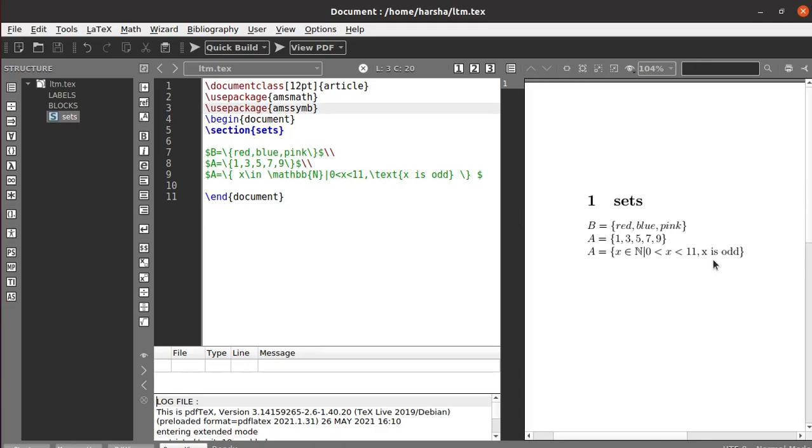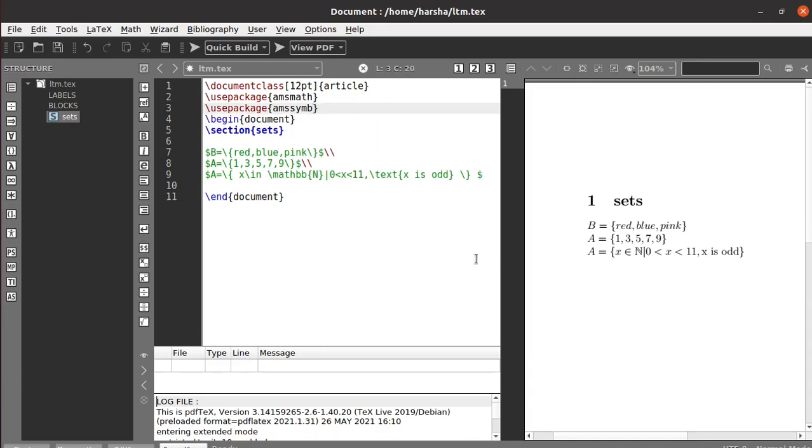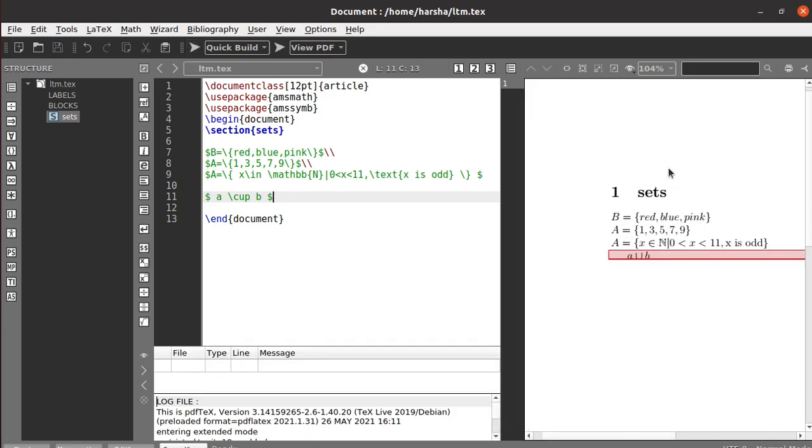And now we will see some more things about set notations. Further we will see how to represent the union. A, to represent the union symbol we use the command called cup, and B. Just run this. You can see we got A union B.